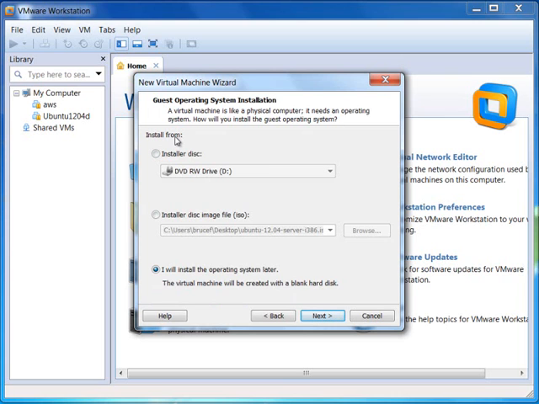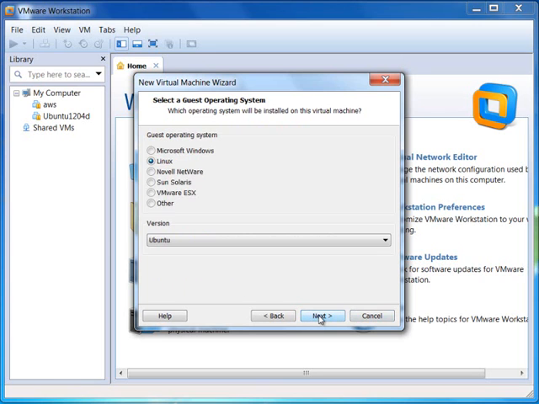You have three choices to install from. I'm going to suggest you select the one to install the operating system later. That will actually put you into a manual install process, which I think gives you several more options when you install Server. So click down here, I will install the operating system later, and click Next.